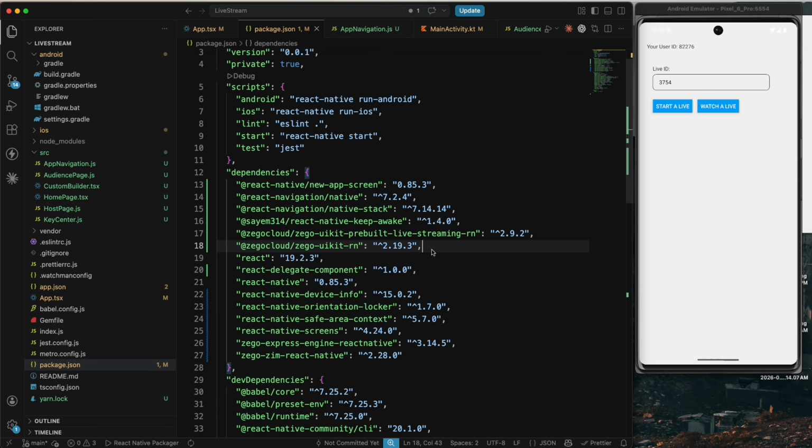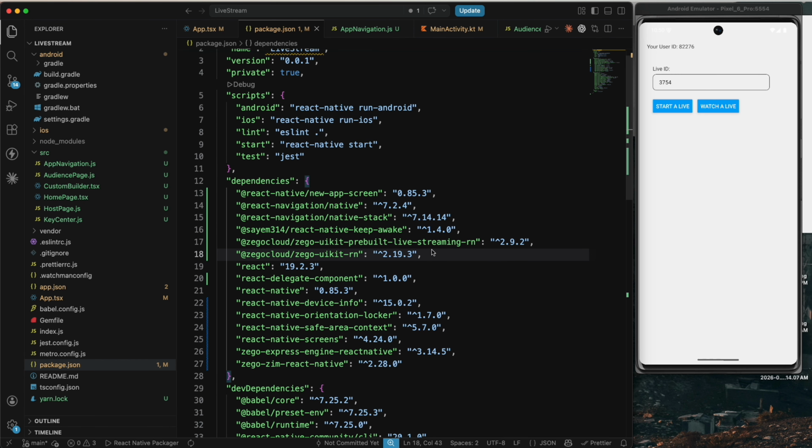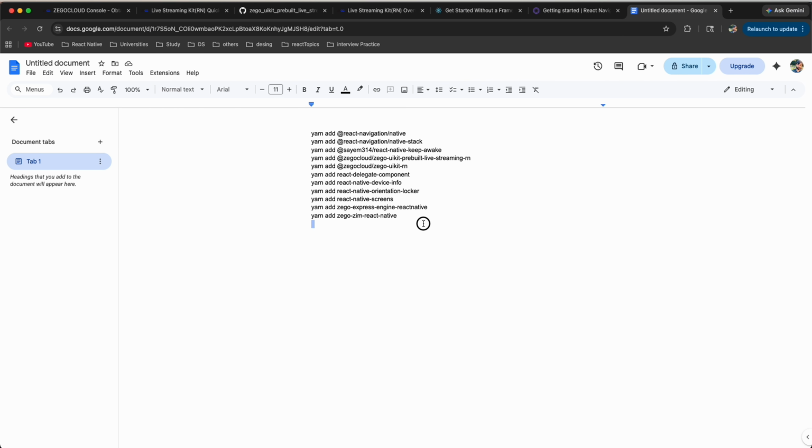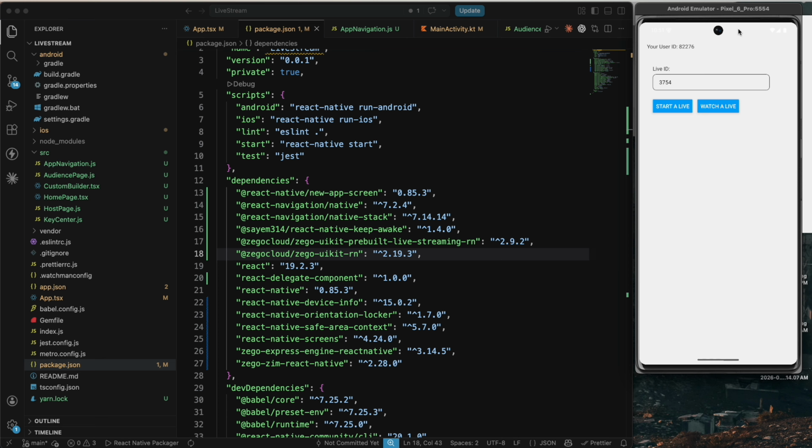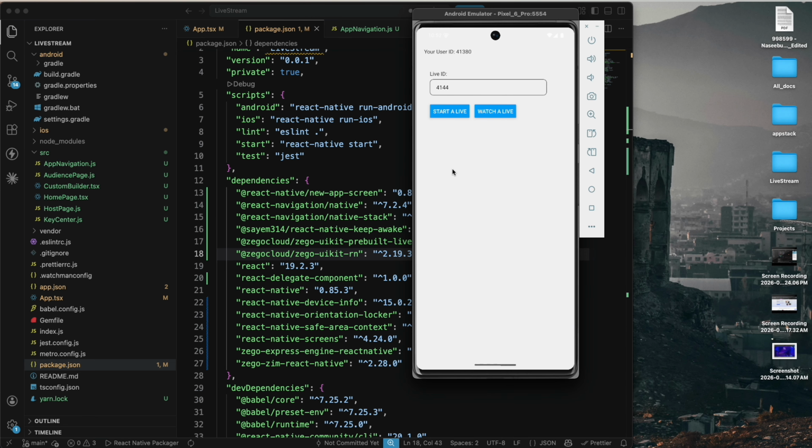So for this I already created a doc for you, and you need to follow that doc. So this is the doc, and we have 11 libraries we need to add for using the live streaming of the ZEGOCLOUD. And let me check now how it looks like. So let's see. So first we need to check the live one. Just click on the live.